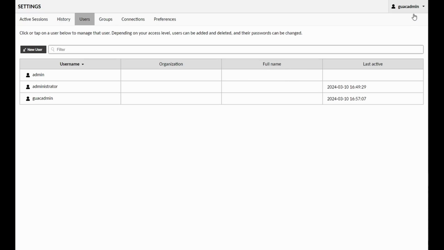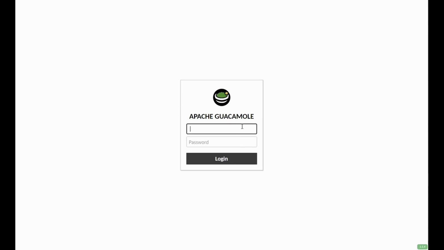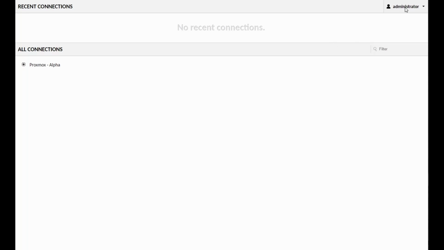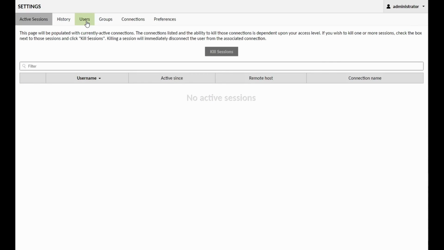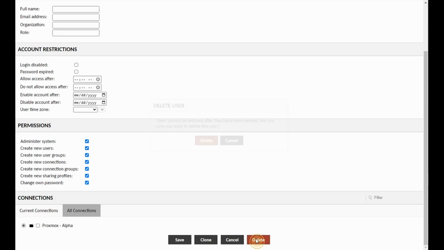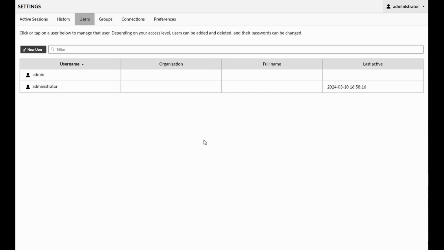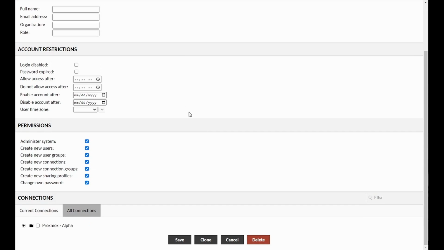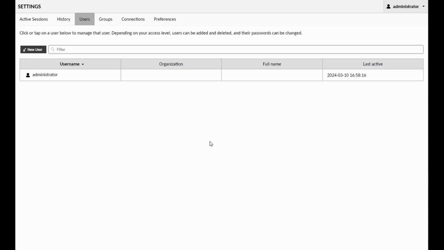What we want to do next is log out. And we want to log in with the administrator account we just created. For security purposes, we want to go back to settings and users, guacadmin, and we are going to delete that. And I'll delete the account just created for testing purposes. Let's go through and create some connections to our servers.